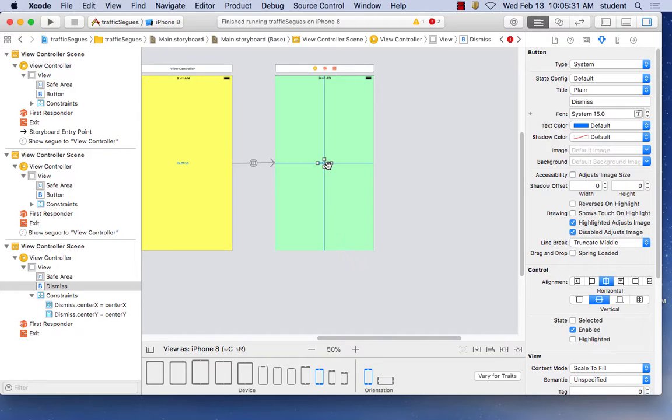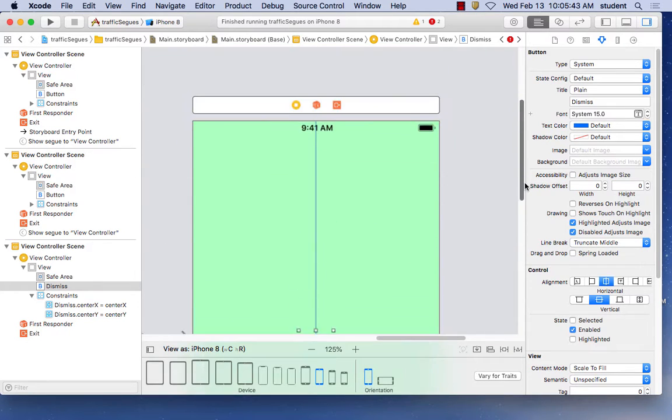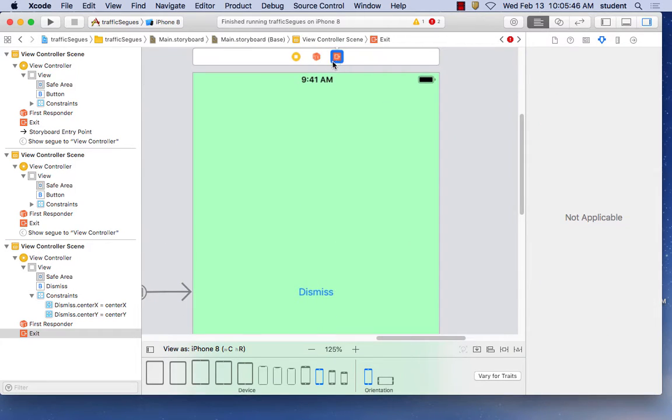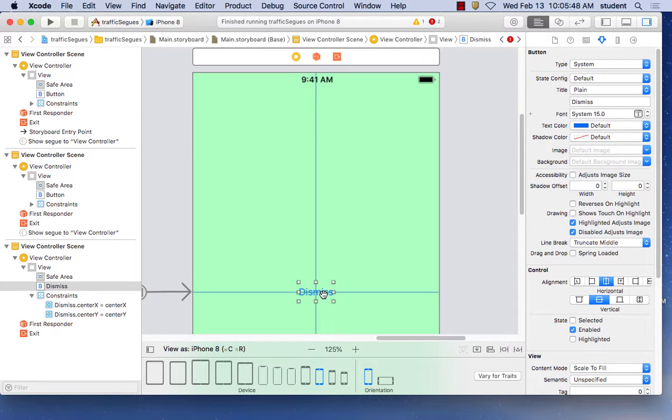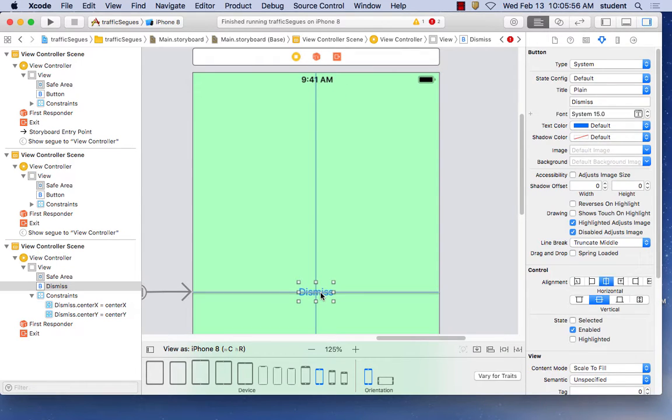Control drag the dismiss button to the exit object at the top of the view controller, which is this green one, right. Oh, I think you've got to be kind of closer. I'm not getting it there. Hold on, let me zoom in here, and let me scroll here. It needs to go in here. So we need to go from here to there, and it's not connected. How did I fix this last time? I was having problems with this last time.